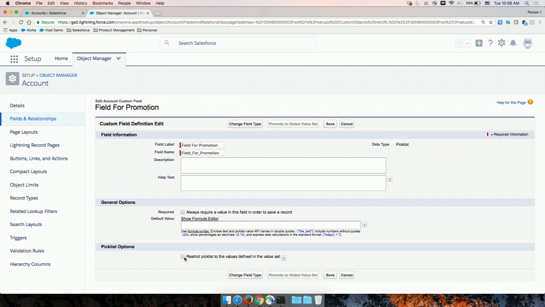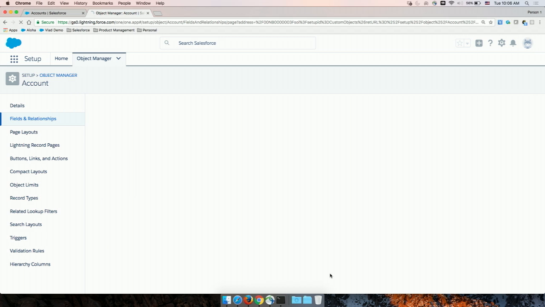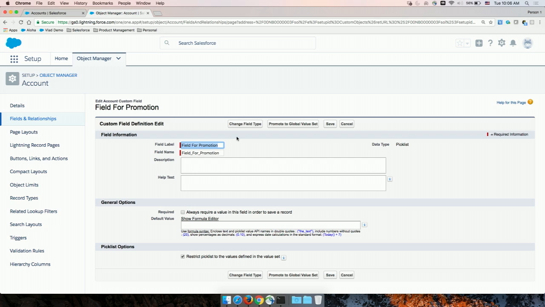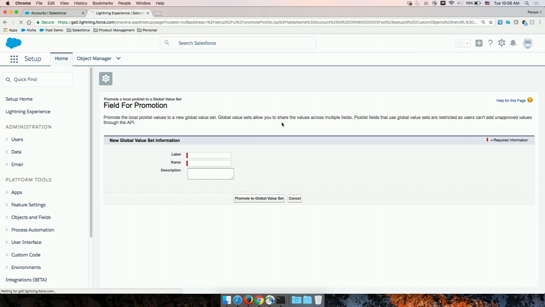But back to the demo, we can just restrict that field by selecting a checkbox and then saving it. And now if I go back to edit, the option is available. So I can just click promote to global value set. All I need to specify is the name of the new value set that will be created. And I just click promote to global value set and it will be done. So just 2 steps pretty much if you use unrestricted Picklist, or 1 step if you use restricted already.